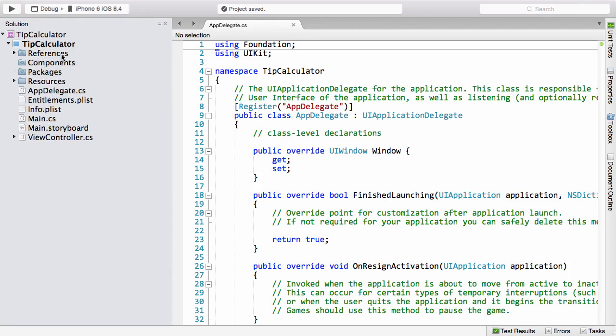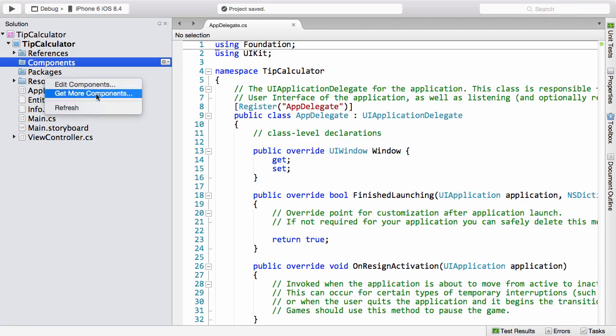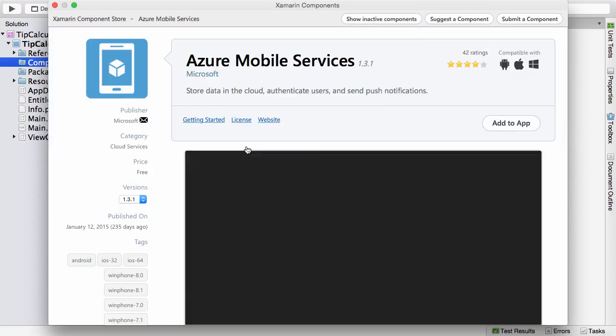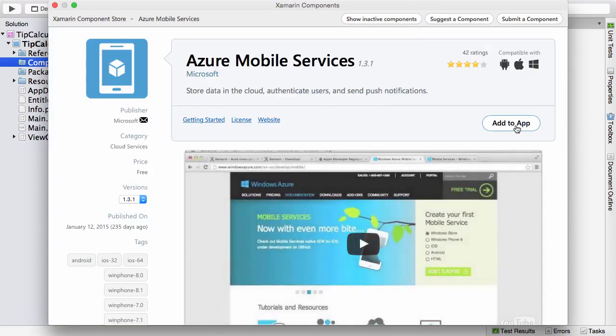So references works exactly the way you expect. Then we have two components folders. The first is just components, and this is related to the Xamarin Component Store. And if you right click, you can go get more components. It'll load the component store. I can pick a component that I'm interested in, and then I can simply add it to my app.